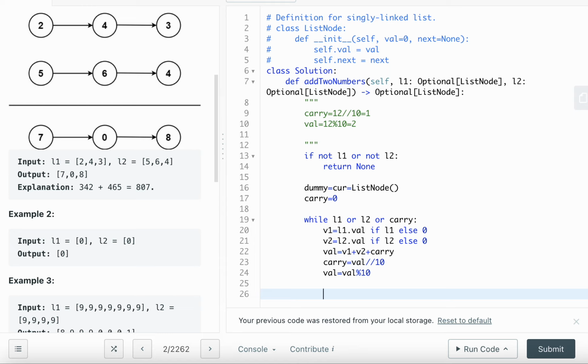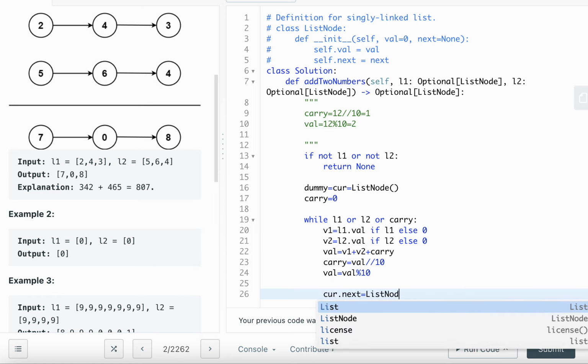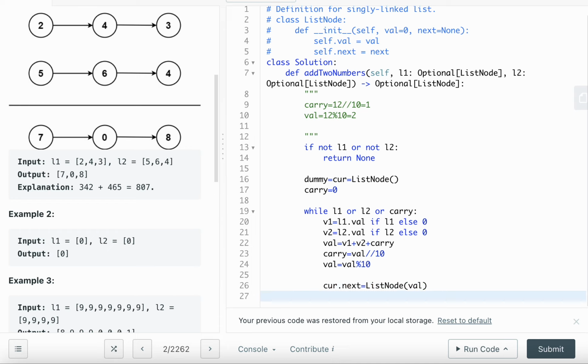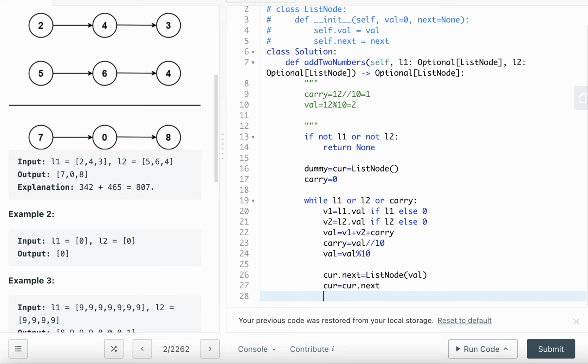And then current is at the dummy node. So current.next, we're going to define a ListNode here because it's another node. Then we're going to define the value. The value is the val that we calculated. So it'll look like dummy, and then current.next equal to that. And when we have this node, we're going to continue to move the current pointer. So current equals current.next.